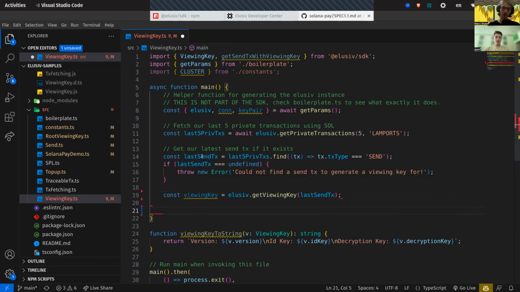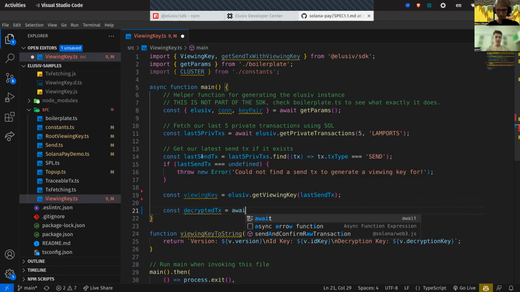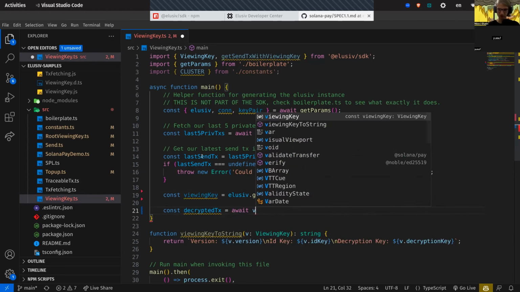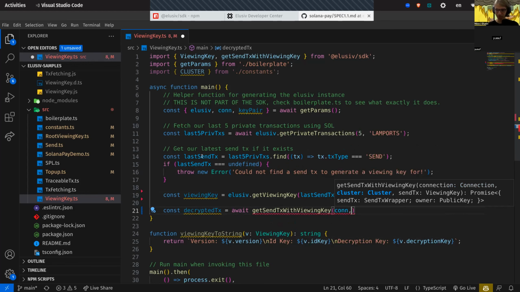And then we can take this viewing key and give it to our friend, and our friend can use it to decrypt our on-chain transaction. So we can say const decryptedTransaction equals await, decrypt something, ViewingKey.getSendTransactionWithViewingKey. There we go. With the connection, the cluster that we're on, in this case DevNet, and the viewing key.